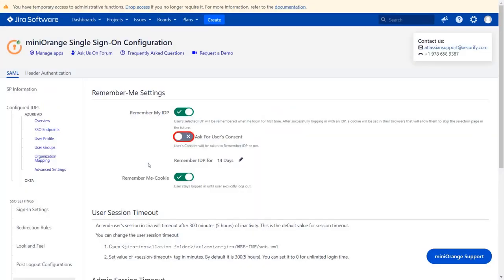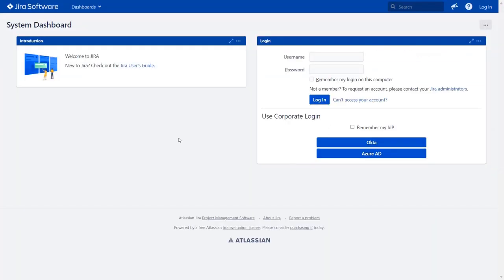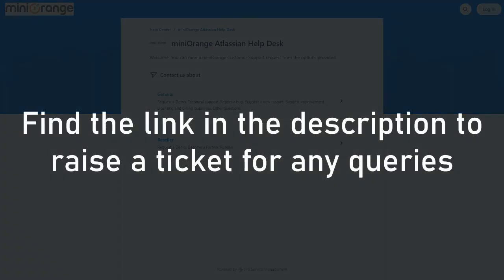Ask for user's consent takes the user's consent, whether to remember their IDP or not. Enable it. In the Jira Login Page, you can see an option is being provided to the user, asking whether to remember their IDP. This was all about the Remember My Login feature of our Jira SAML plugin.